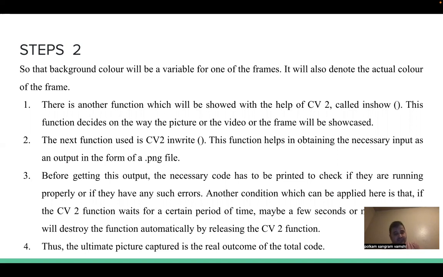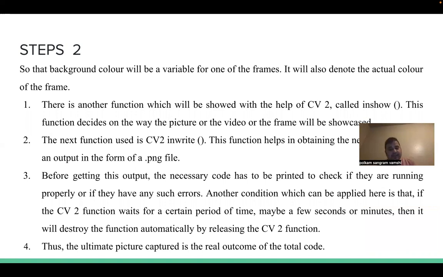The next function used is CV2 imwrite. This function helps in obtaining the necessary input as an output in the form of a PNG file. Before getting this output, the necessary code has to be printed to check if it is running properly or if it has any errors. Another condition applied here is that if the CV2 function waits for a certain period of time, maybe a few seconds or minutes, then it will destroy the window automatically by using the CV2 function. Thus, the ultimate picture captured is the real outcome of the total code.